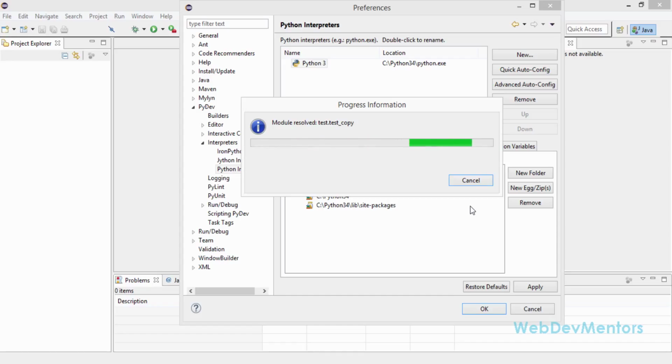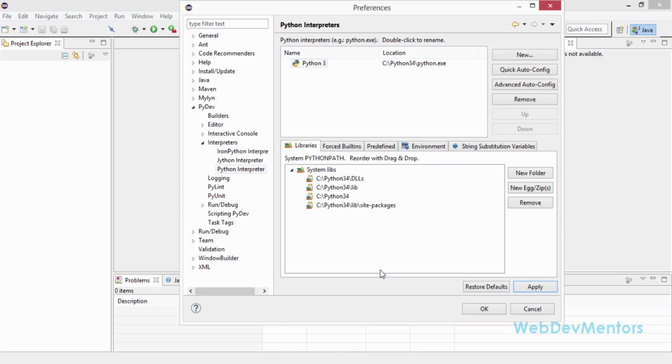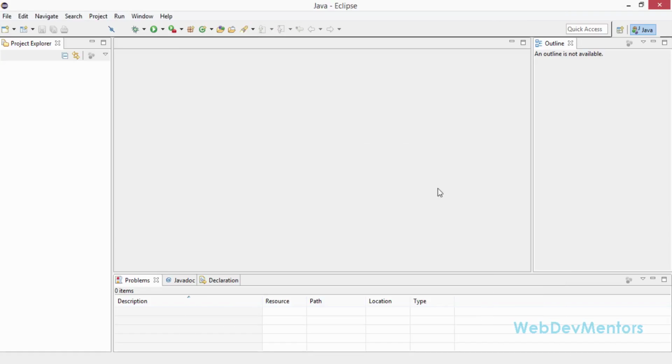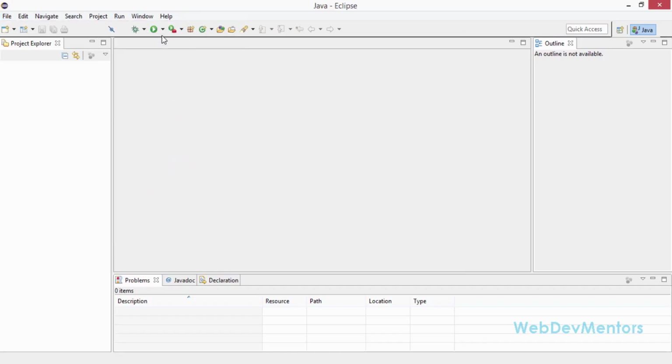Obviously it takes different time based on your system configuration and specifications. Mine is a fairly slow computer, so it's going to take some extra time. It might be fast for you. It's asking for some kind of network permission. I'm just going to allow the access, and that's it. It's configured properly. I'm going to press OK.